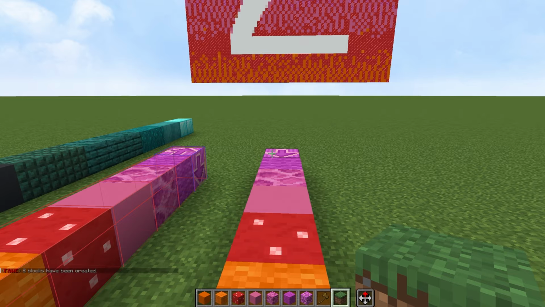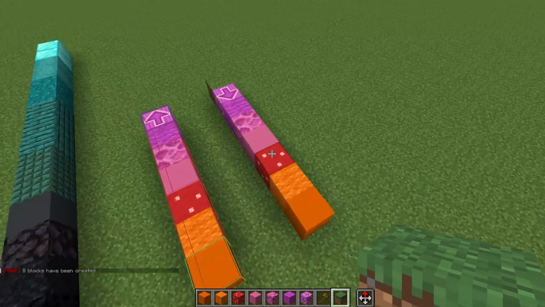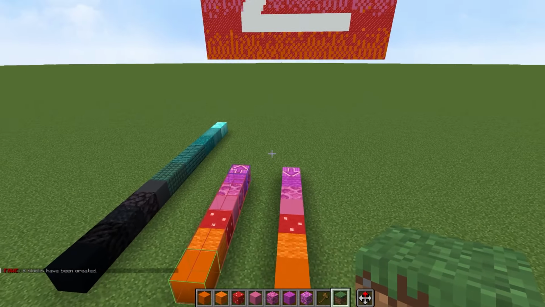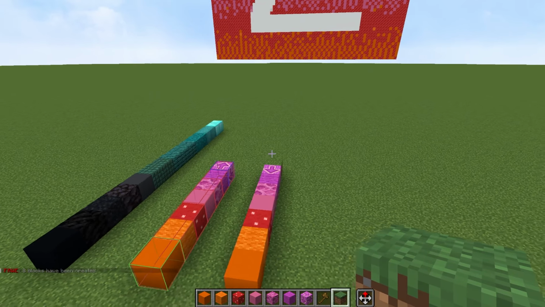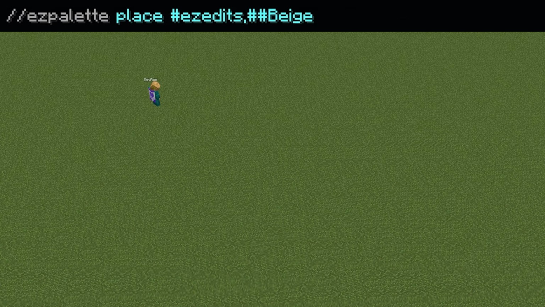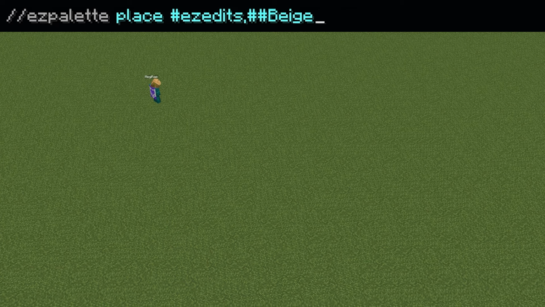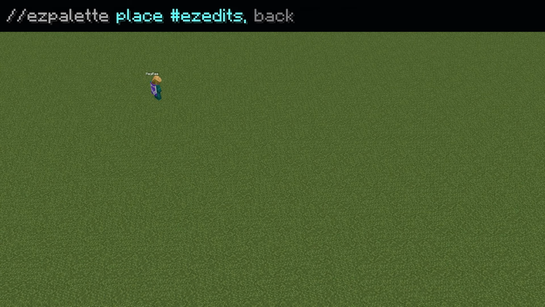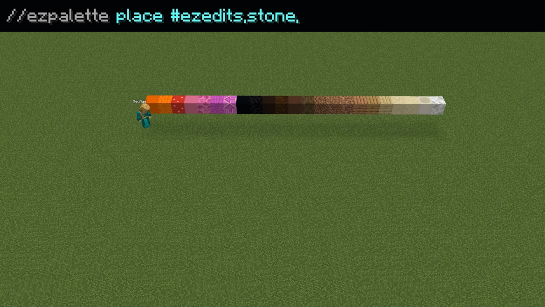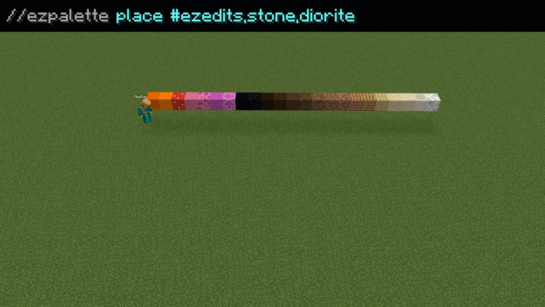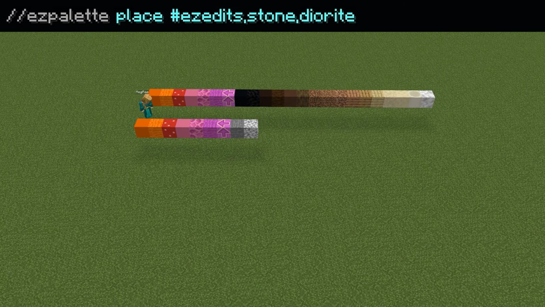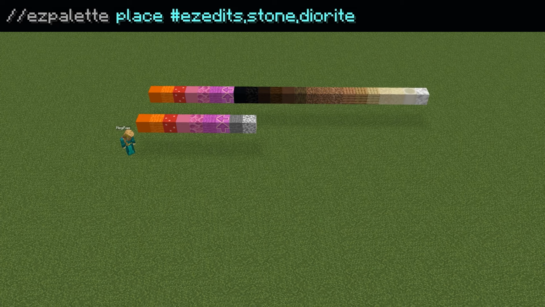In addition to doing the regular hashtag palette name, there are several other ways you can list out a palette. I'll go through some of these options. Using a comma, you can add additional palettes or individual blocks when listing out a palette name. If I do list a palette with additional blocks that aren't a part of that palette, it's just going to add them onto the end.